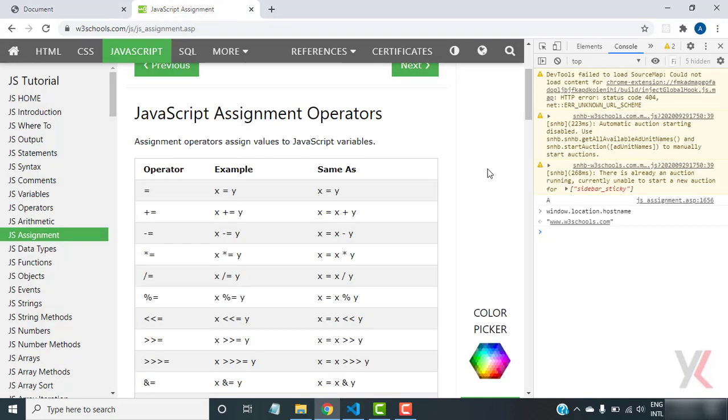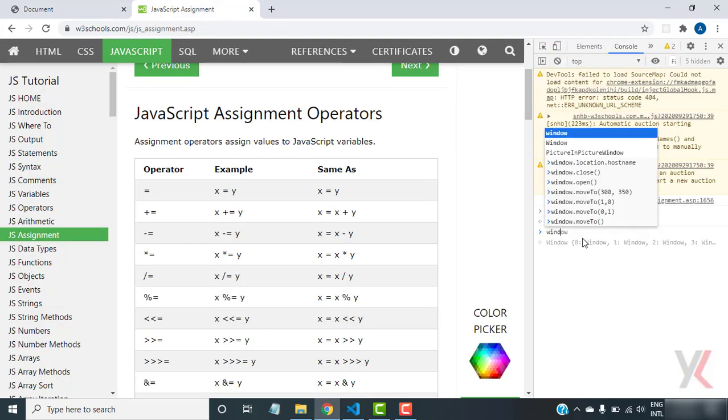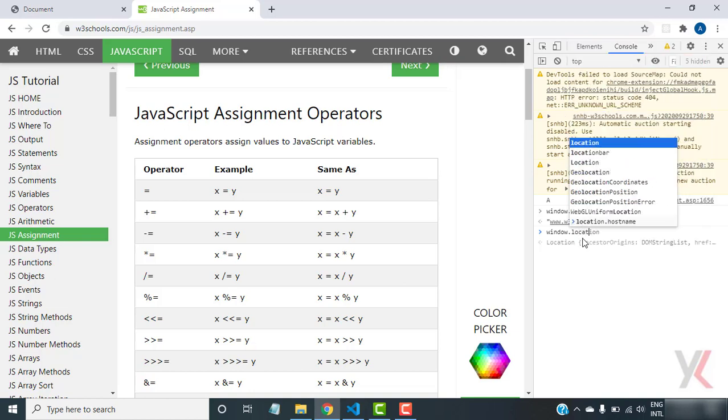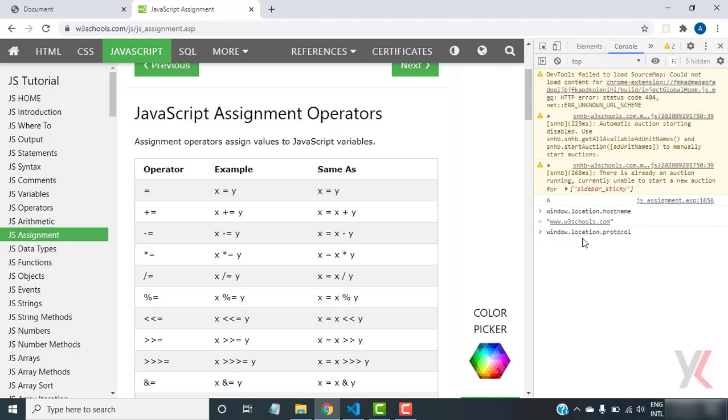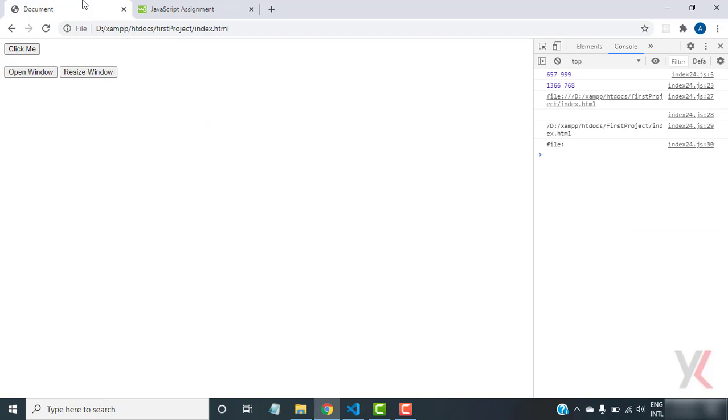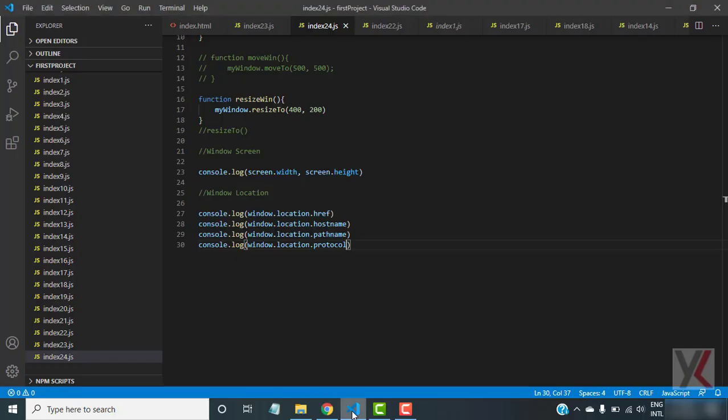When we go and write here window.location.protocol like this, and hit enter, you can see it is using the HTTPS protocol over here, and inside this we are getting file. So this is the protocol actually: HTTP or HTTPS or file.